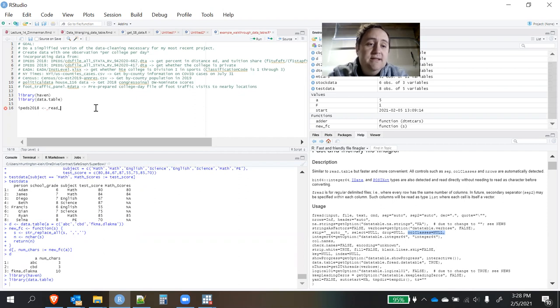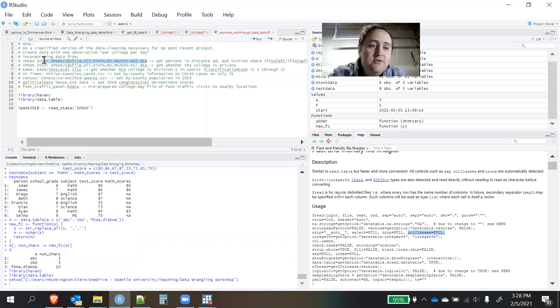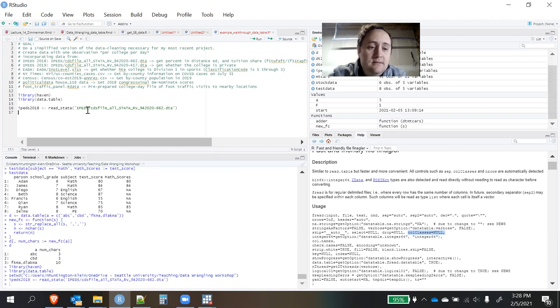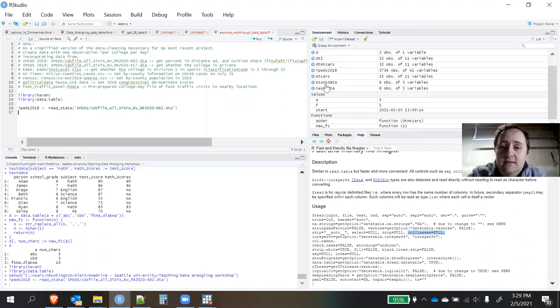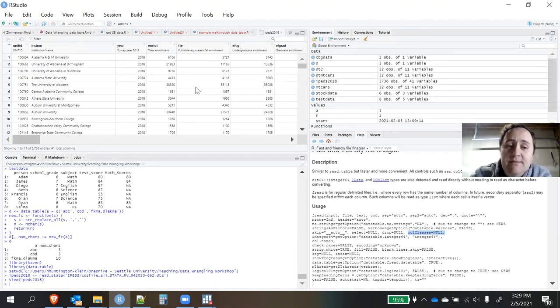So we're going to do read_stata. So we've got IPEDS and our 2018 data. Okay. So we have our 2018. Here we go. And you can see it's maintained those variable labels up here.